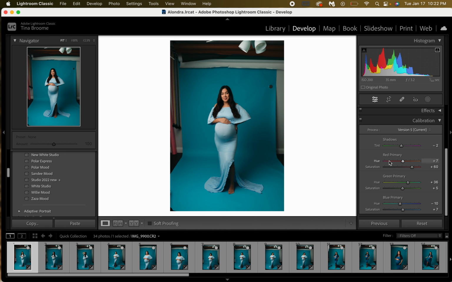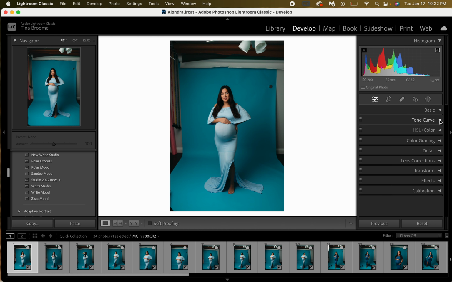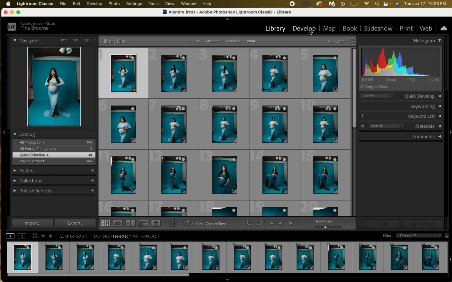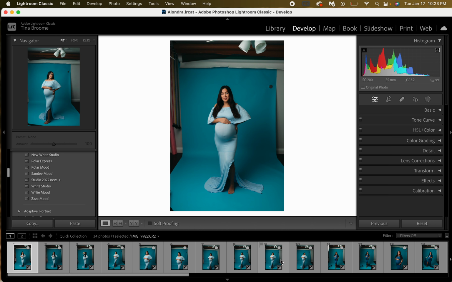Now these are the calibration at the bottom. I'm not going to go into too much detail with each one of these, but it has a lot to do with the hues and colors of your image. You can select on versions, all of that, and go through. This is just all based off of my presets, so I don't like to mess with any of that. But other than that, that's pretty much Lightroom. Just a couple things. Just remember that you can go from library to develop. When I'm in library, that's when I'm probably going to be exporting, making a quick collection, any of those things. And then develop, I am going to be actually editing an individual image.